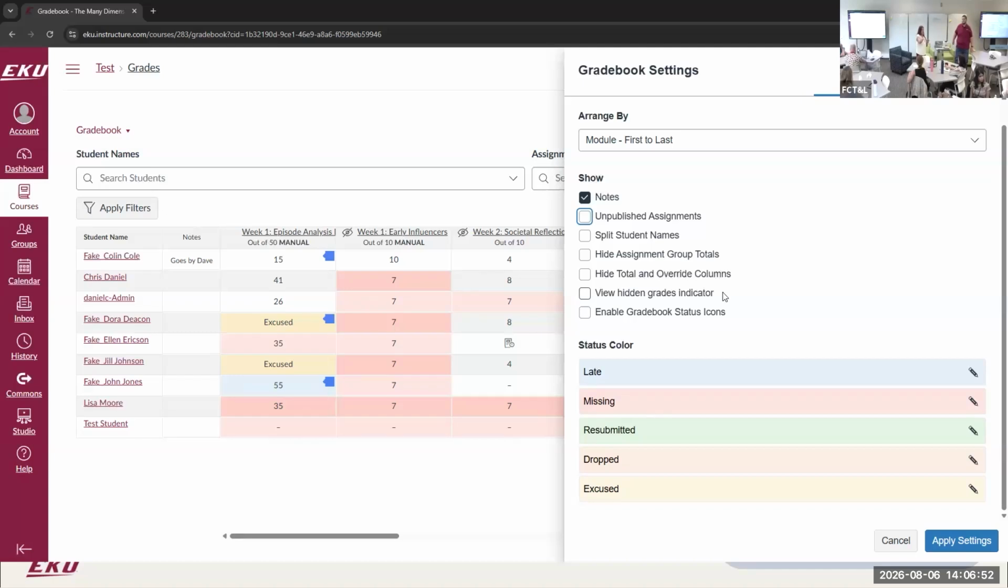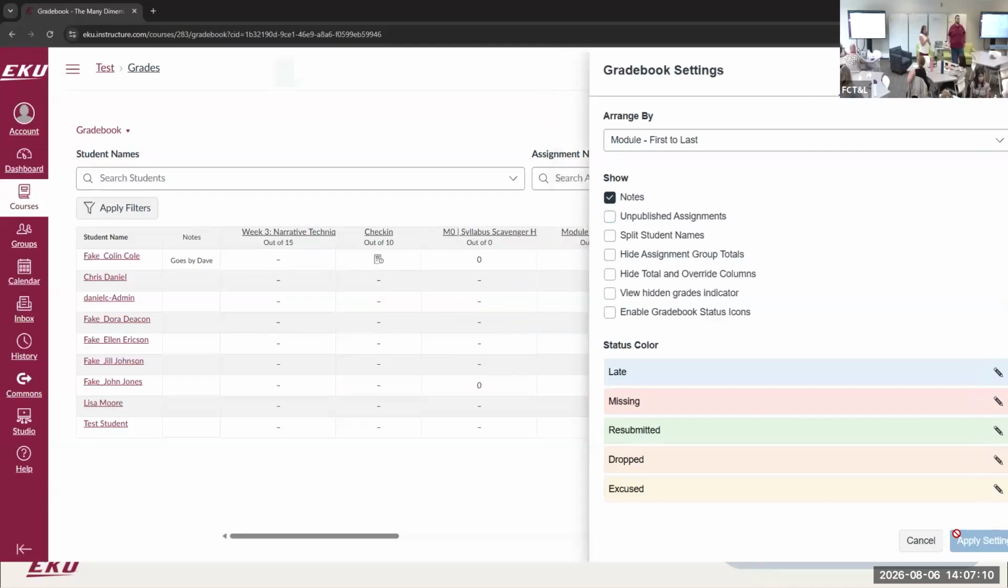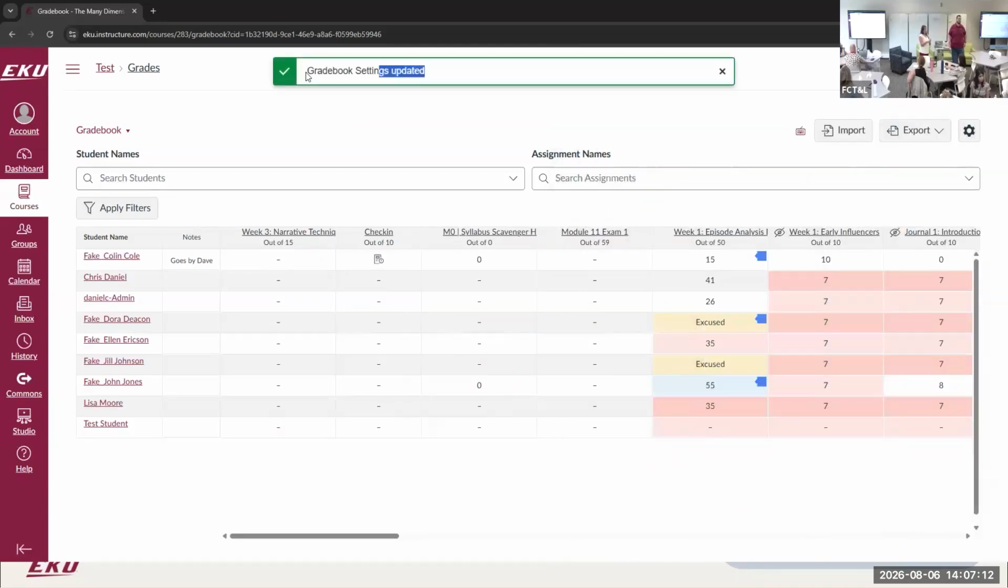And then there's a color coding system in Canvas. You'll see that it's already color coded. We have some people missing assignments. I can excuse certain students depending on the assignment and so forth. That's where those colors come from in Canvas. And then you'll want to make sure you hit Apply Settings. So again, you can clean it up and make it look how we want.